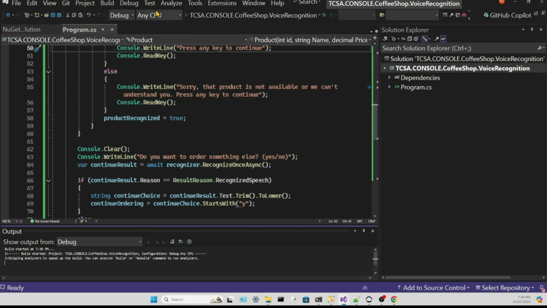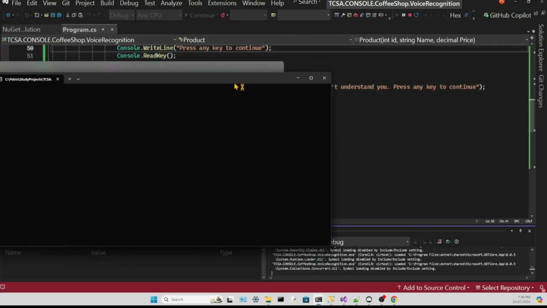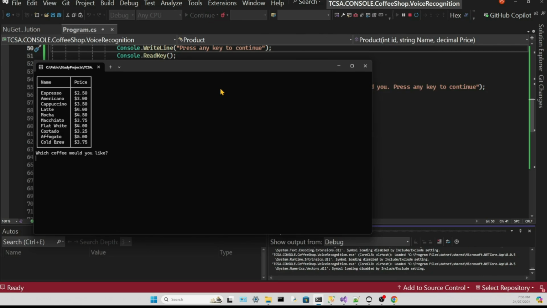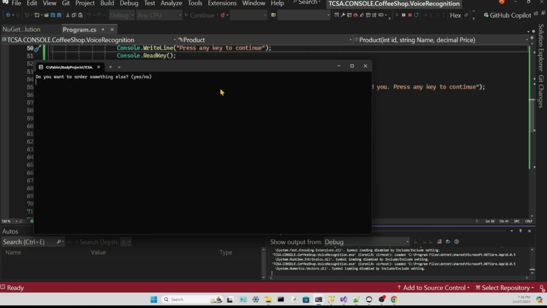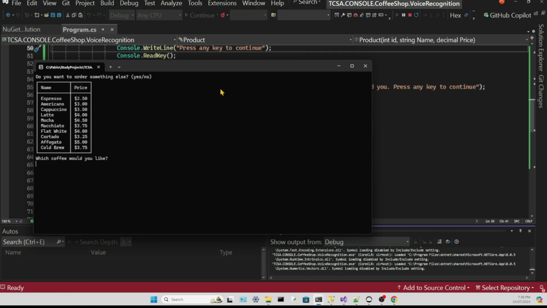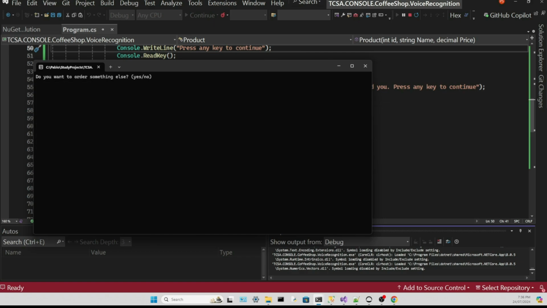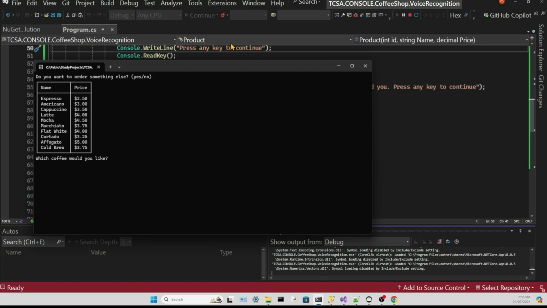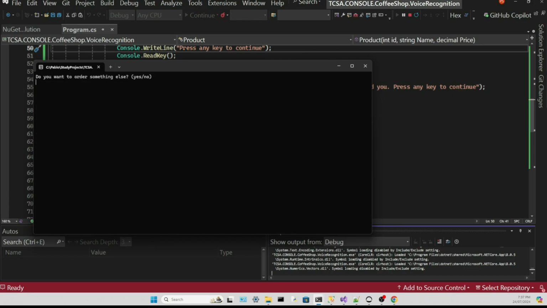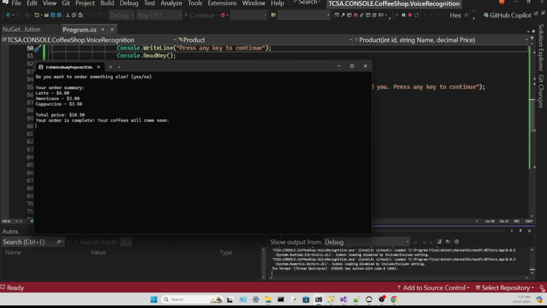So let's test that. Now I ask for a latte and I have to press a key to continue. I choose to continue. I say something that doesn't exist. I choose to continue. I add an Americano. I choose to continue. I add a cappuccino, my favorite coffee. And when I say I don't want to continue, I see the order summary.